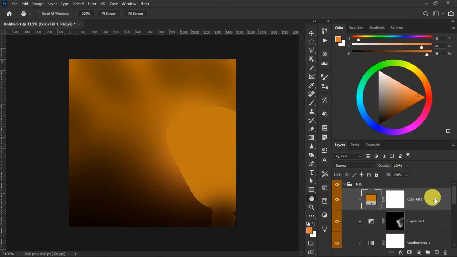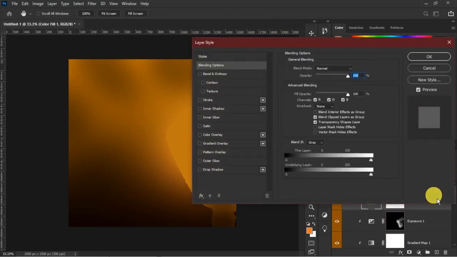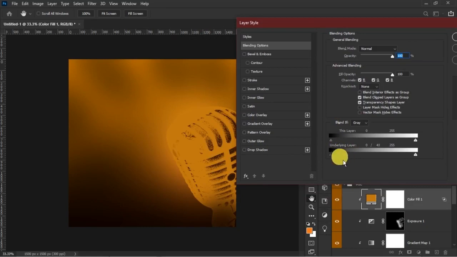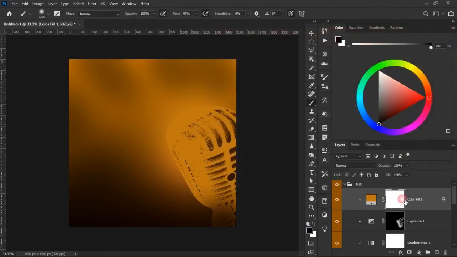Double tap on the layer so it opens your layer style. Come down bottom, to underlying layer, hold Alt on your keyboard and break the slider apart, so you just have something like this. So when we start brushing, we don't affect the shadow part of our microphone. Okay, these are just little techniques. So hit OK. Then as usual, we flip again, Control I or Command I, then it flips that.